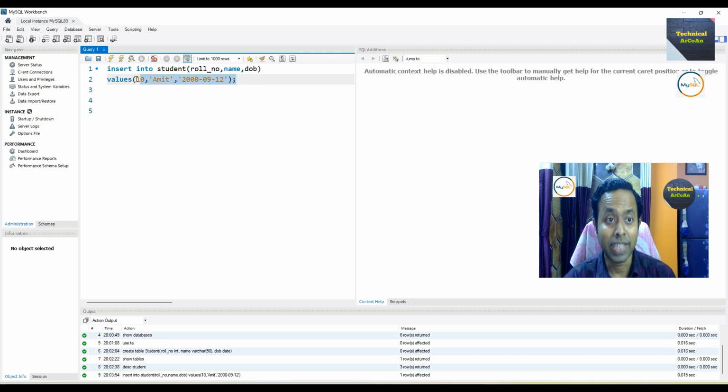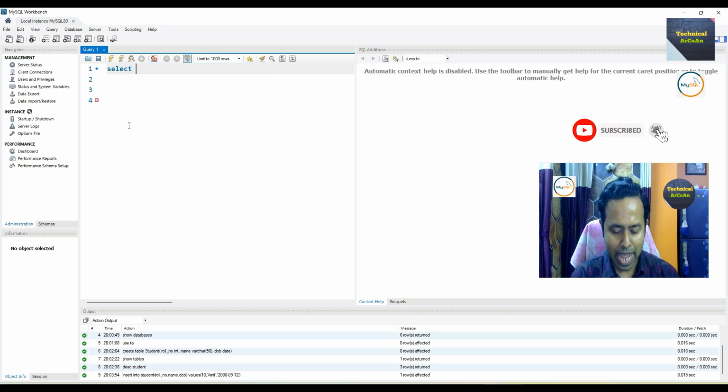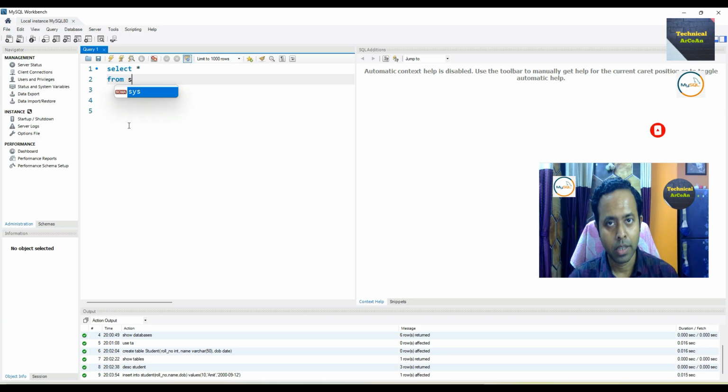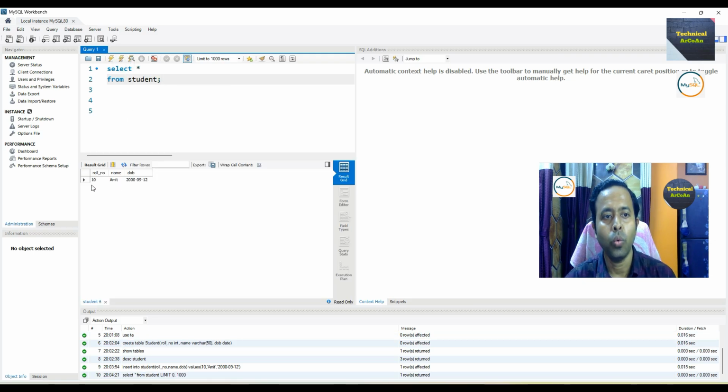If you want to see this, what we do is write select asterisk from, so whatever data we already inserted, if you want to see it, just write select asterisk from student semicolon. Just execute it. Just see, one row is displayed here: 10, Amit and the date of birth.